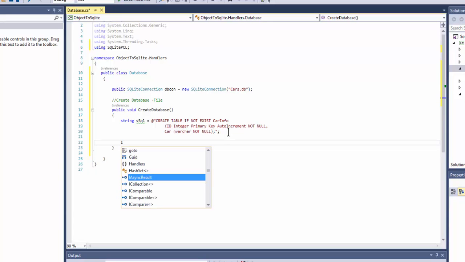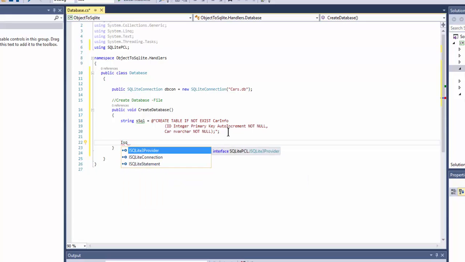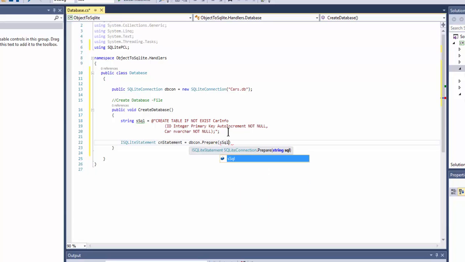So I just want to make that clear for you so you understand what it's for. Now we're going to use SQLite statement to pass our statement to our SQLite database. So we'll call that CN statement, or our connection statement, equals, and we use our connection dbcon dot prepare, and we're going to prepare our SQL statement.